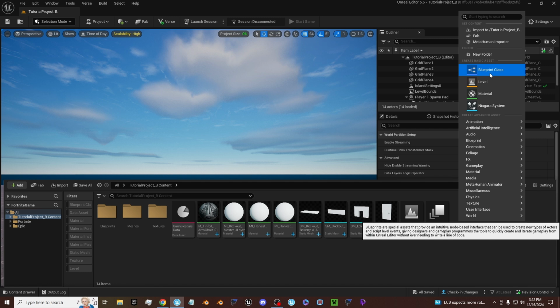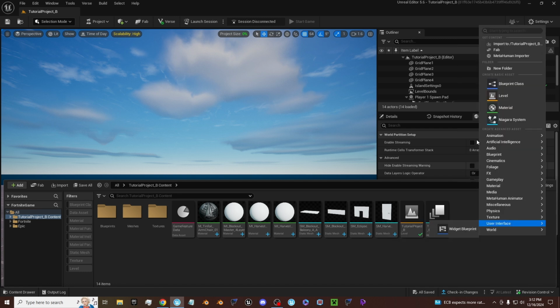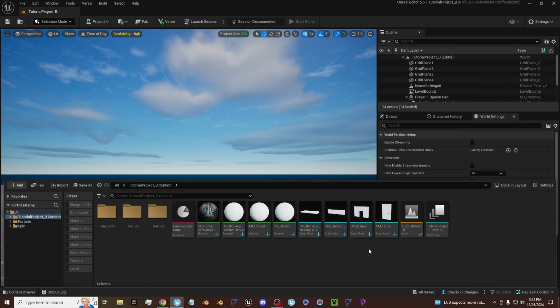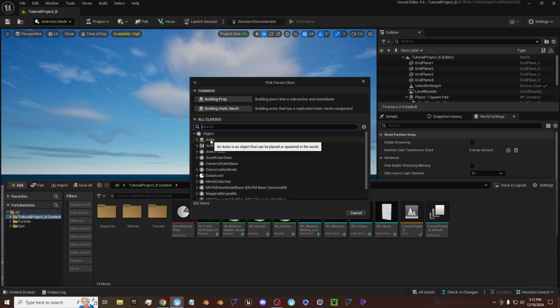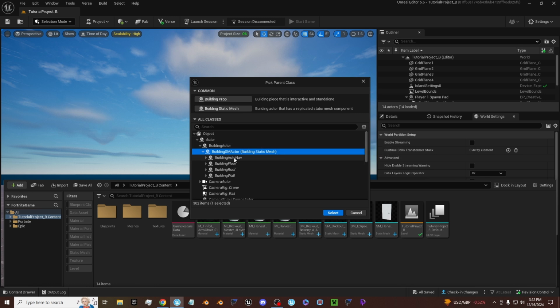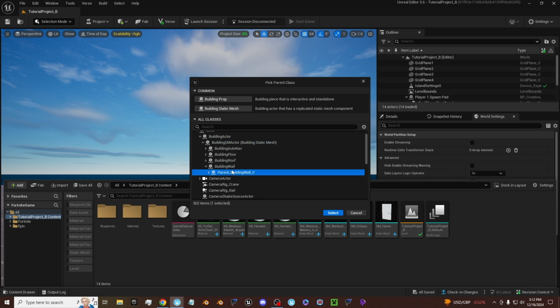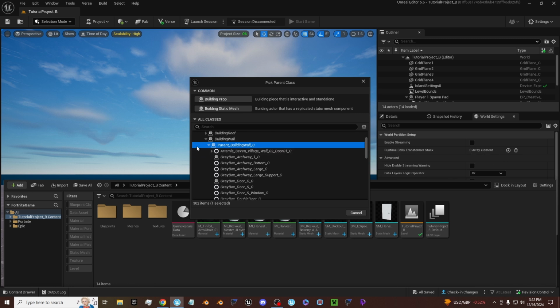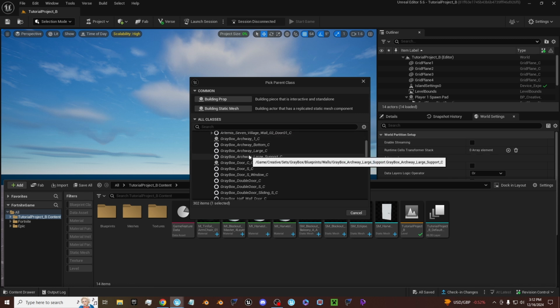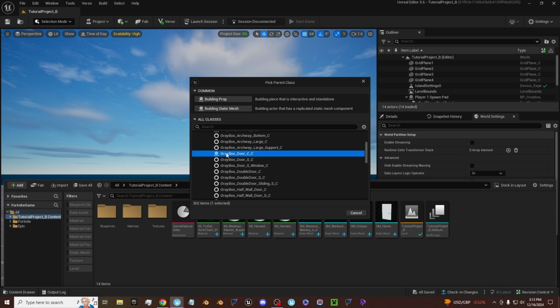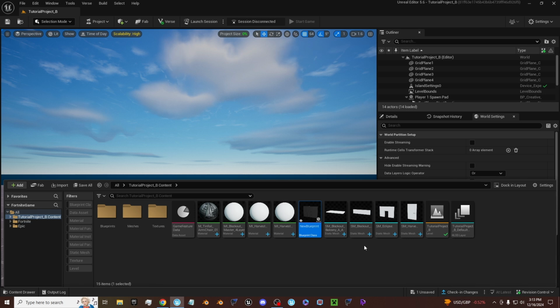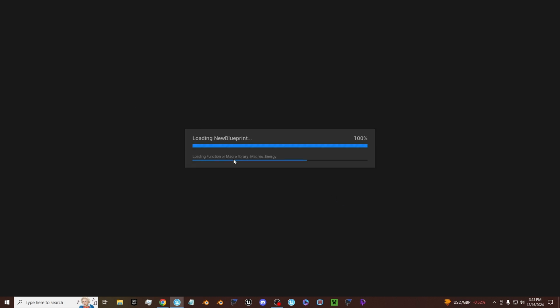What you're going to want to do is right click to open this and hit blueprint class. When it brings this screen up, go to actor, building static mesh, and then here you're going to have these different options. For the door, we're going to go to building wall. There's parent building wall, so you can double click on this, and here are all these different options. So we're just going to do gray box door CC, and we can just name that whatever, it doesn't really matter.